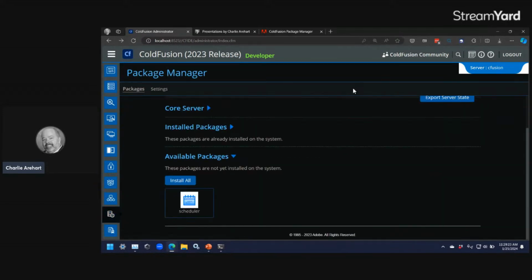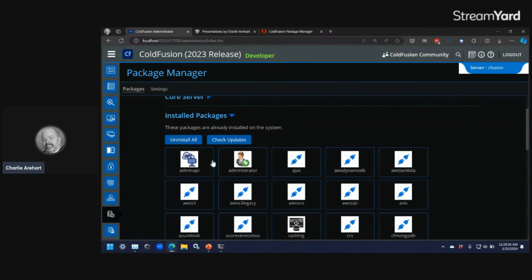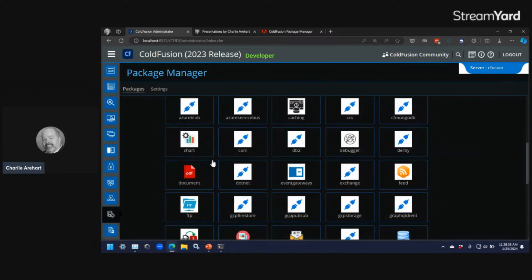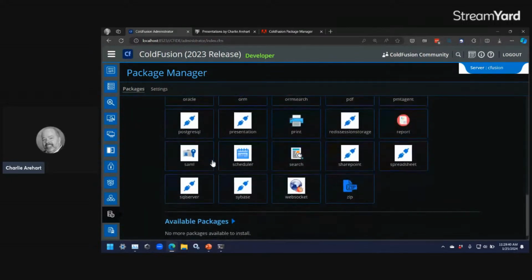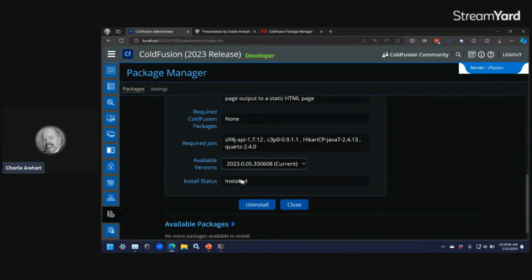I'm just backing up, and causing it to refresh. And it also says there are no more packages to install. But what I want you to see is that for every one of these, let's just say I wanted to play that game. I'm not going to, but it just proves the point. If I click on that scheduler, now it says, yep, there it is, installed.